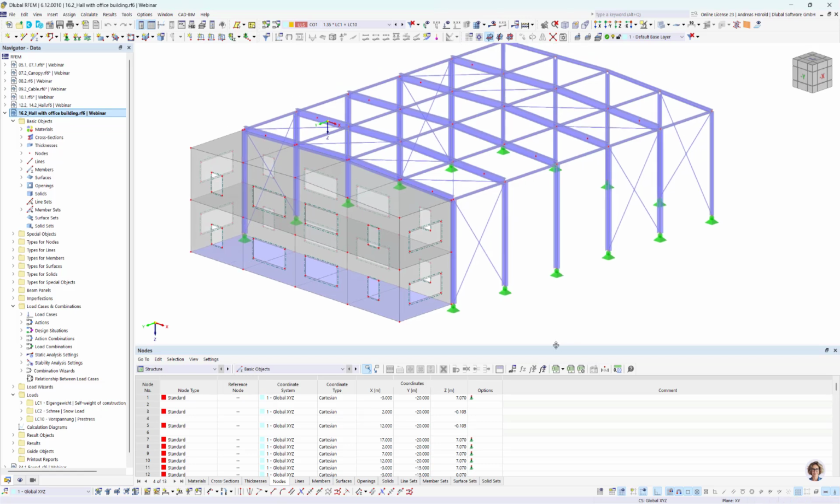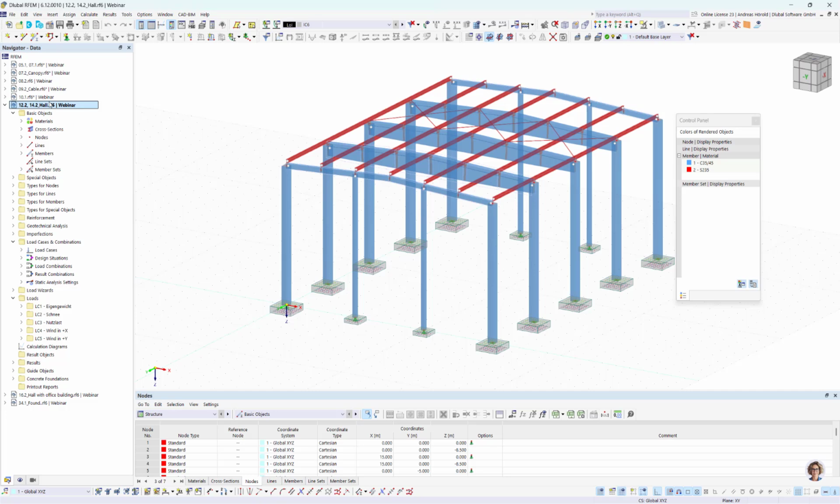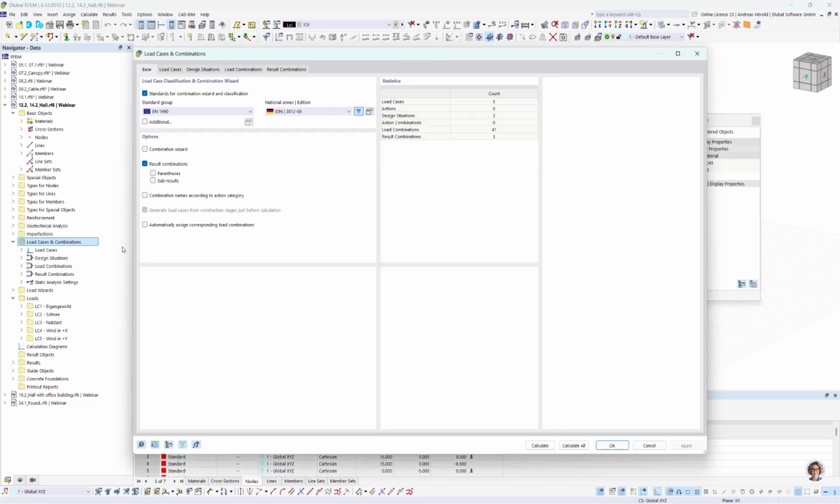So, for example, this model. Sorry, that was not the right model. That model. So let me switch to. Okay, so then you have to enter or open the load cases and combinations dialog. And then that is the new feature.